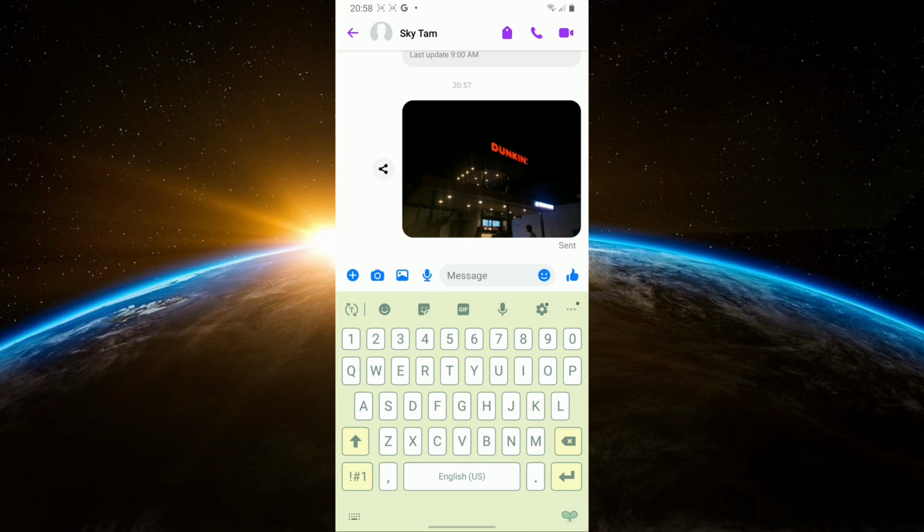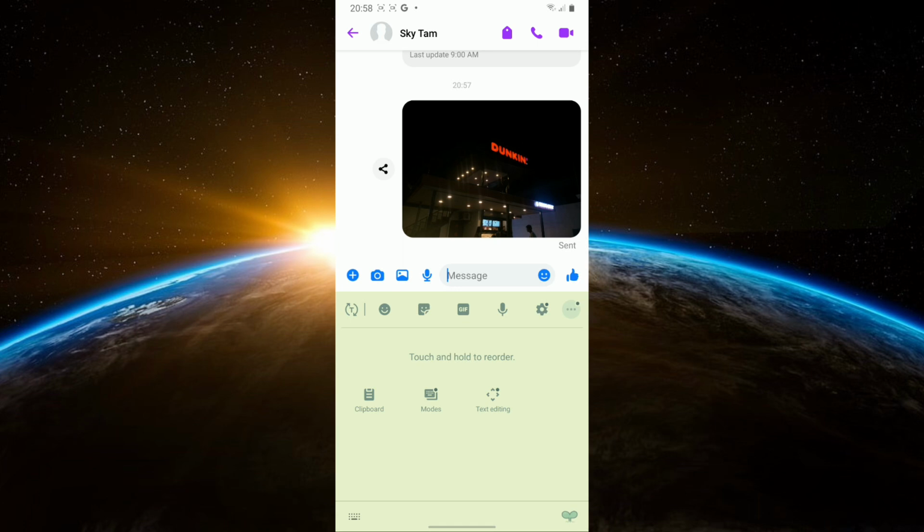On most Android keyboards like Gboard or Samsung keyboard, you'll see a clipboard icon on the toolbar above the keyboard. If you don't see it, tap on the three dots to access more options, then select Clipboard. Once you've tapped on it, you'll be able to view all of the items you've copied recently.